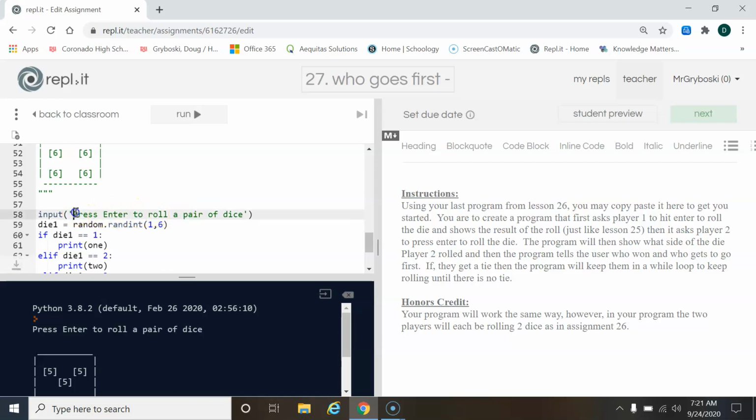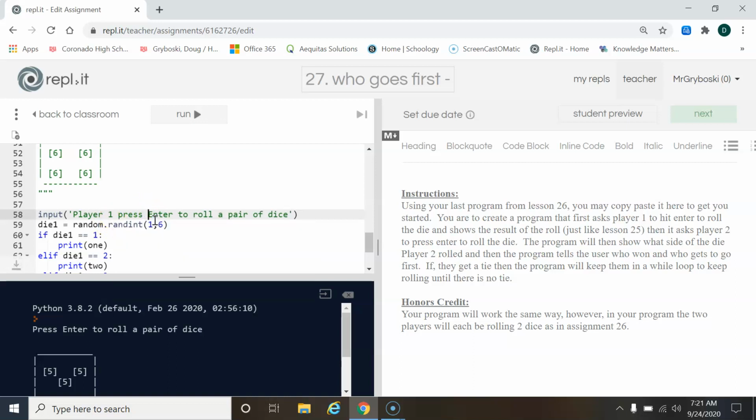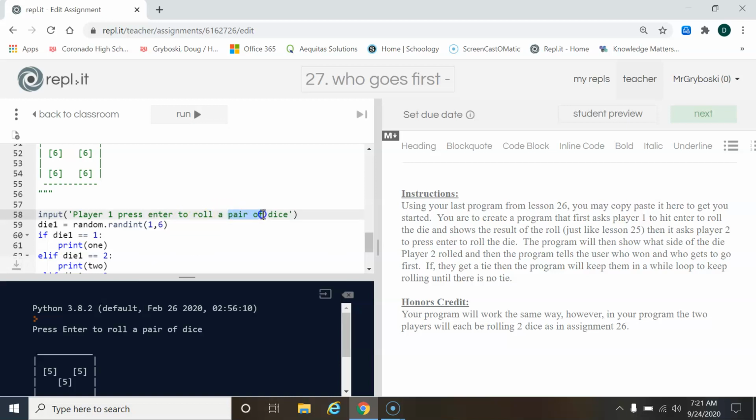How about this? Player 1, press enter. I shouldn't have all these caps in here, should I? Press enter to roll a die. So I think I've been using it like this. If it's just 1, it's die. If it's 2, it's dice, plural. Alright. Player 1, comma, press enter to roll a die.